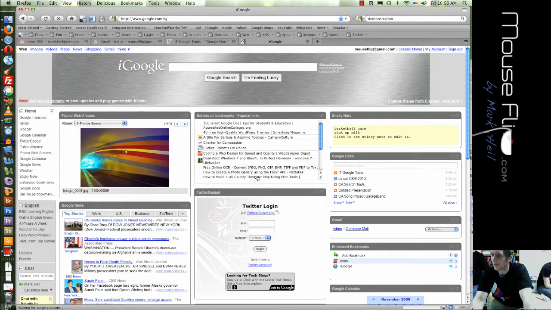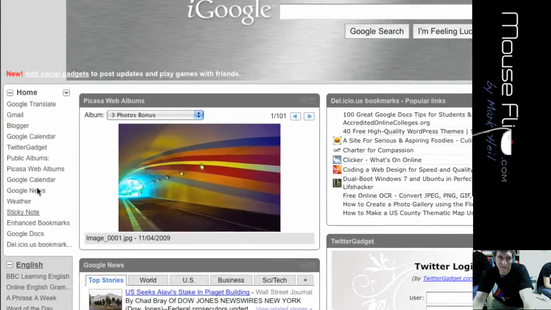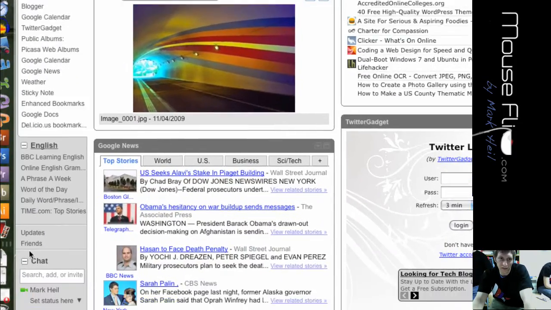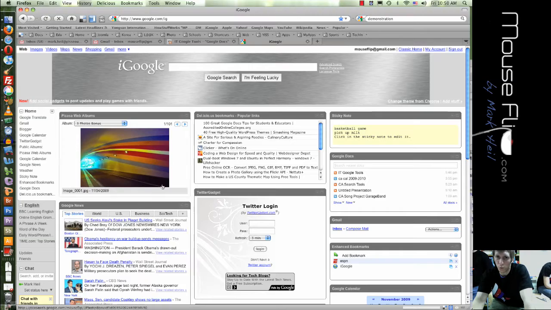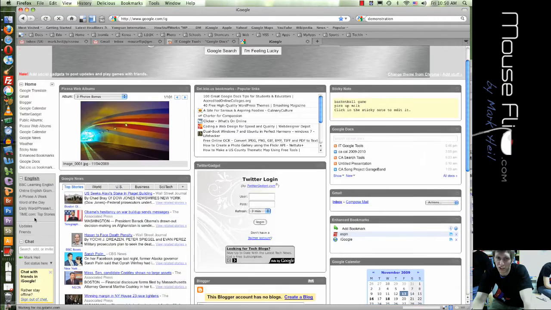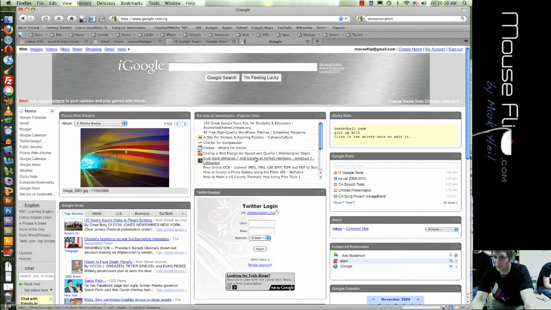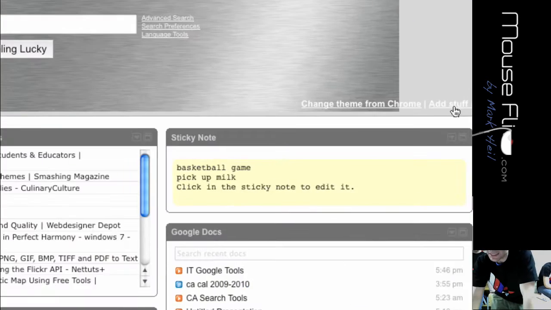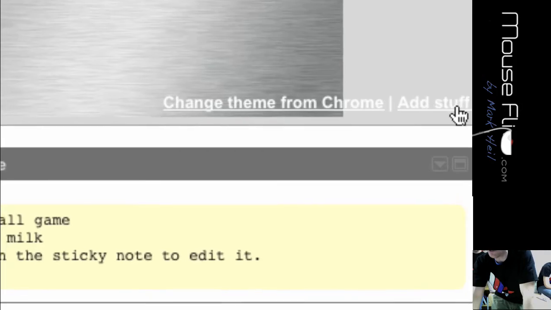So as you can see, there's a lot of useful things here in my iGoogle. And on the left side is even more things. You can have different tabs. So this is just one sheet. You can add multiple sheets and go to them. Now you're trying to say, okay, so how do I do this stuff, right? Well, on the right side at the top, it says add stuff, okay?